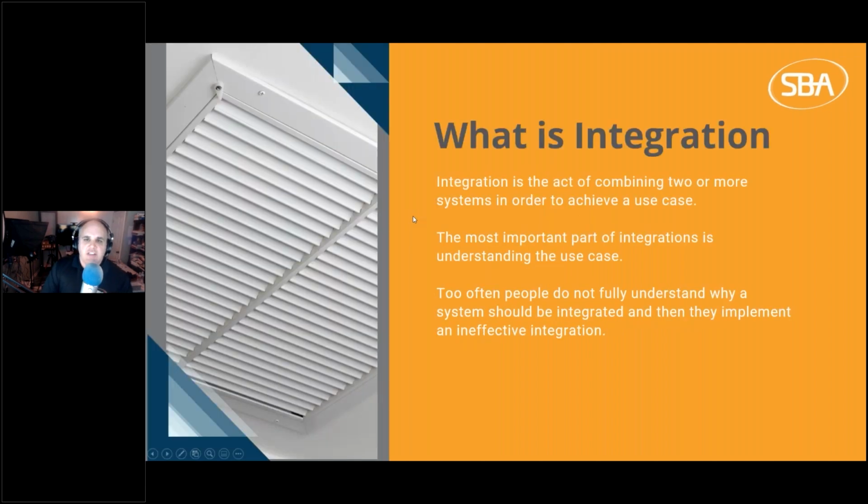Alrighty, so what is integration? Integration is the act of combining two or more systems in order to achieve a use case. I think in my experience, a lot of people forget that with integration, we're trying to achieve something. When you integrate a lighting system into a building automation system, which is one of the more common integrations, you are trying to achieve something. Sometimes it's trying to bring the building automation data over to the lighting system to drive occupancy. Sometimes it's trying to pull the lighting data into the building automation system for greater visualization and operator efficiency. But the important point here is that you understand this use case.